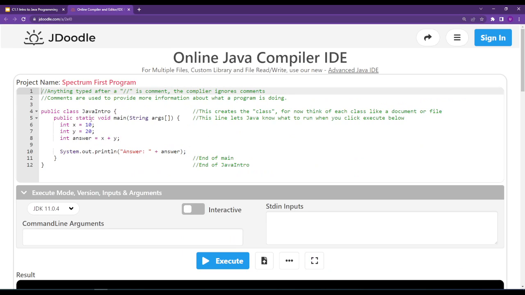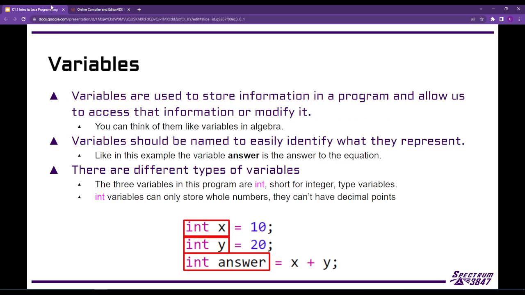So we can see it in our actual program here. We have these variable declarations. That's what these lines here are. They're declaring these variables, so they're basically establishing that these variables exist. And then we're assigning values to them as well.